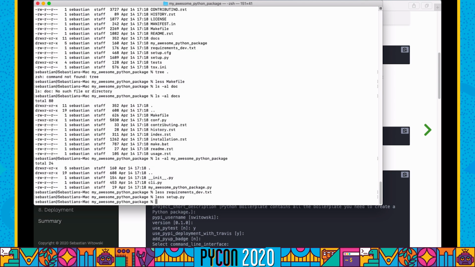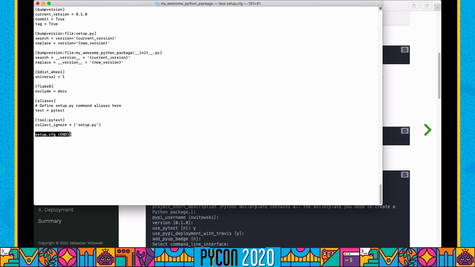There is also setup.cfg file that contains settings for various tools that you will be using during development. So as you can see, there are settings for flake8, for pytest. This file is already pre-configured for you, so you can also ignore it.